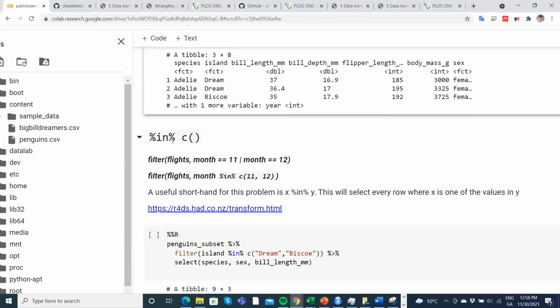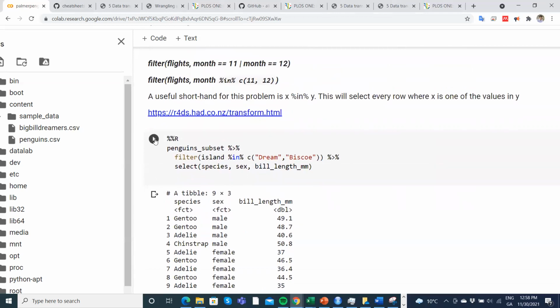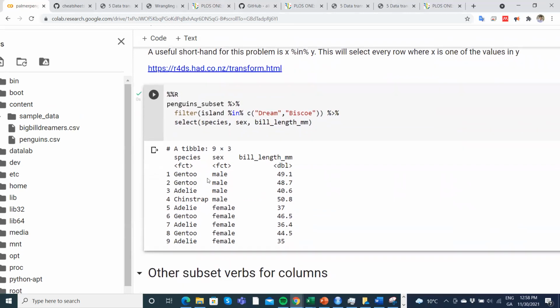We also have the in command, c, open brackets, close brackets. And we're using this again on our subset data. And you can see here, we're filtering so that we're just pulling out the Dream and Biscoe islands, and then select species, sex, bill length. So there's only one of the birds on Torgersen.